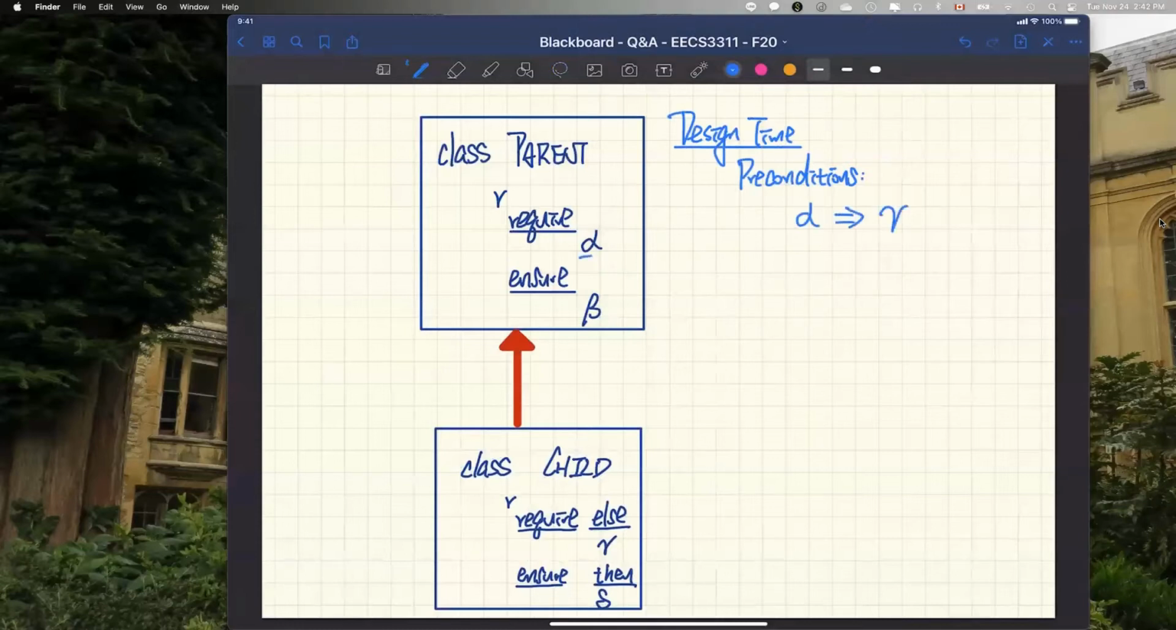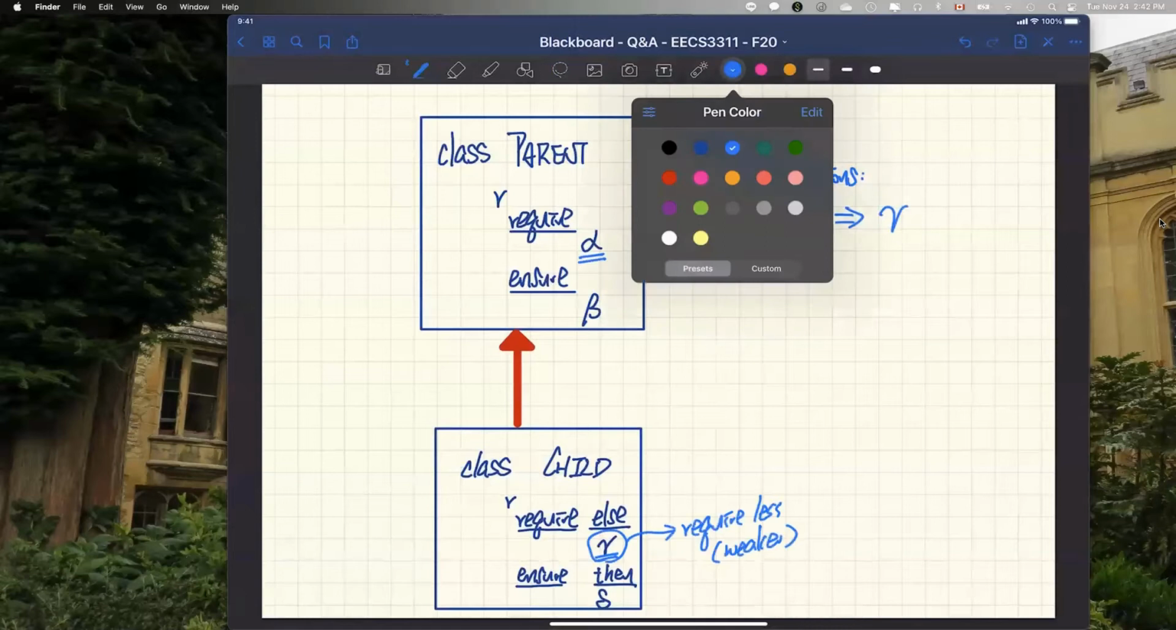Basically, you want to say alpha over here implies gamma over here, meaning that gamma is actually weaker, and also it requires less. So that's the requirement: require less, and also that's weaker. And also it's easier to satisfy, right? We talked about all these yesterday.